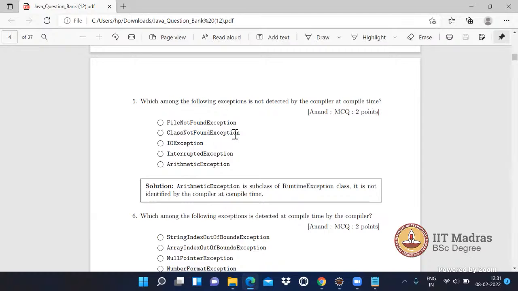So can we handle the IOException, SQLException, or ClassNotFoundException, all these three exceptions, in only try and catch?